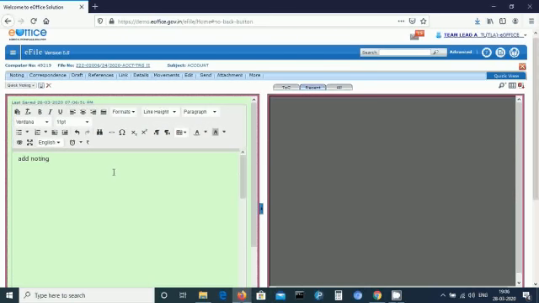Now this note sheet looks like Microsoft Word. You can directly write in the note sheet, or if you want, you can first type in Microsoft Word and then copy and paste it over here. After adding the note, you have to click the save option. Now after saving, you can see my note has been saved.